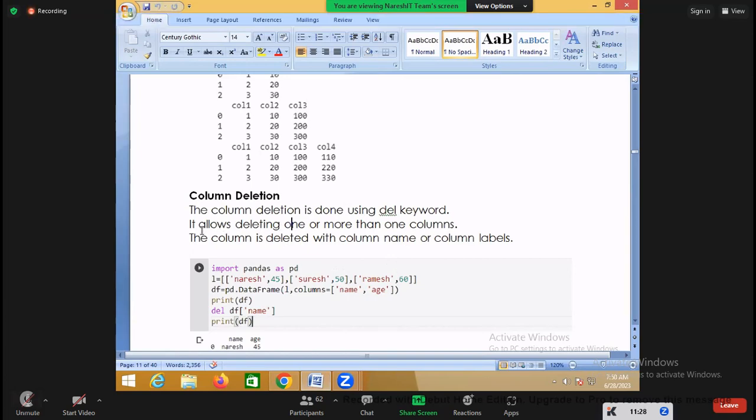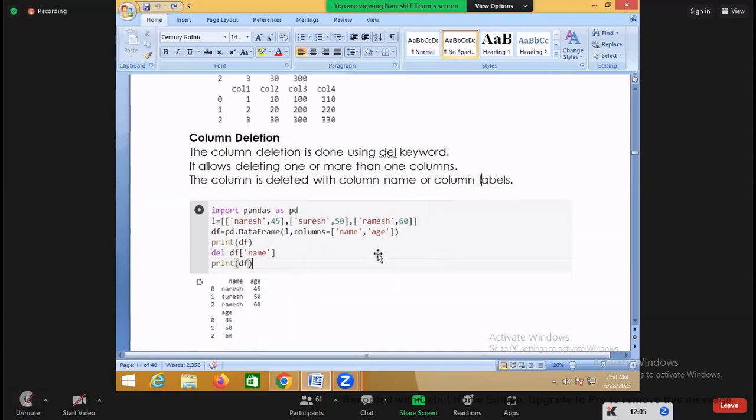So the column deletion is done using the delete keyword. It allows deleting one or more than one column. The column is deleted with the column name or column labels. Okay. So how is the column deleted? The column is deleted with a column name or column labels, right? Yeah, same. Why does the syntax change here? Syntax is the same, but there you have to give the complete path. Okay. So the column is deleted with column name or column labels.